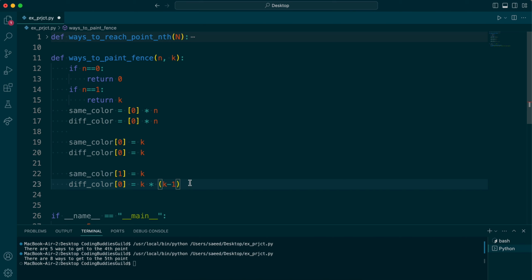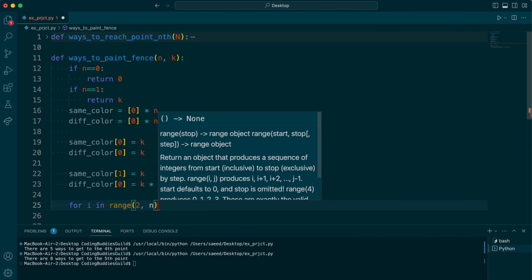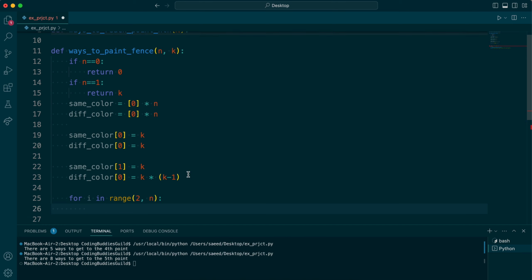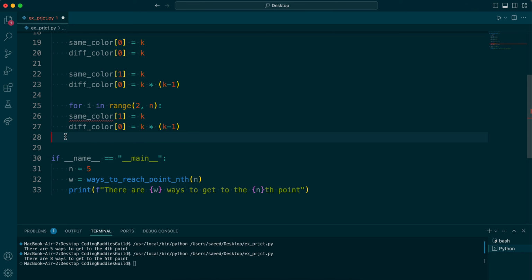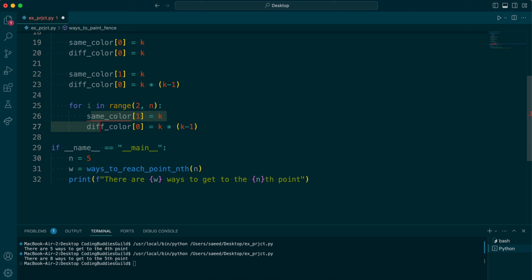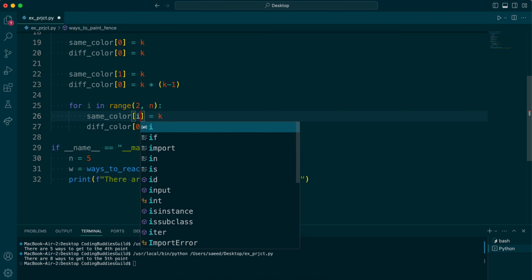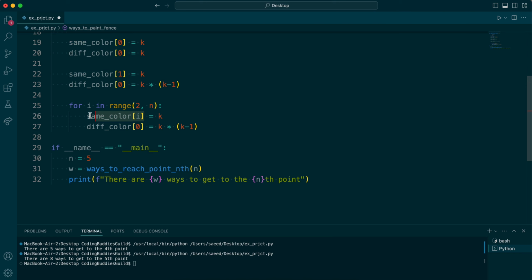Now that we have this, we can basically use the same scenario that we used in the previous example and just go for i in range 2 to n, right? Basically, we can bring these guys over, put them here. Just need to tab them over. So this would be i, right? And just copy this guy.